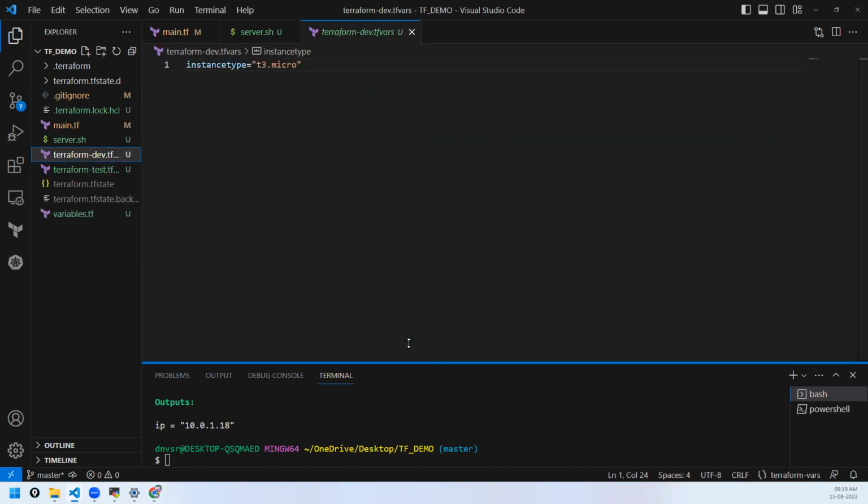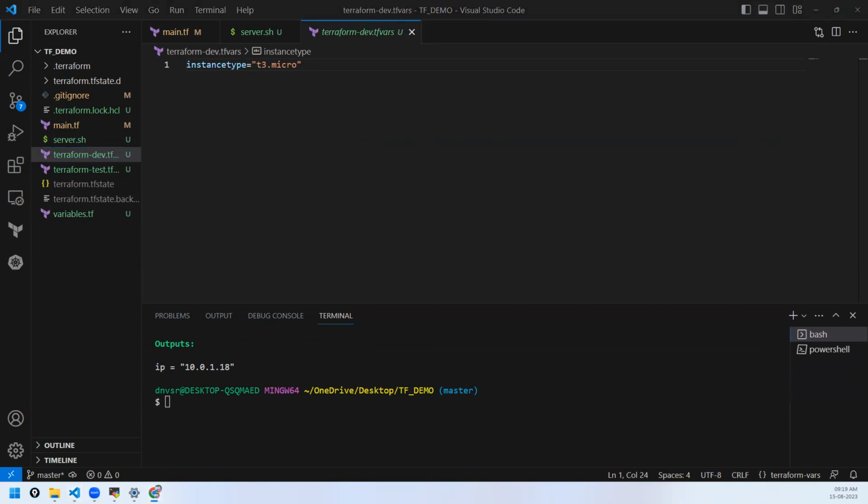Any questions from anyone? Always practice referring to the official documentation. You have to understand what is happening and do it. That's all.